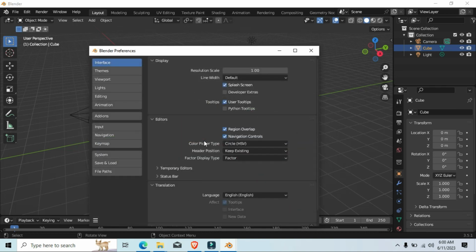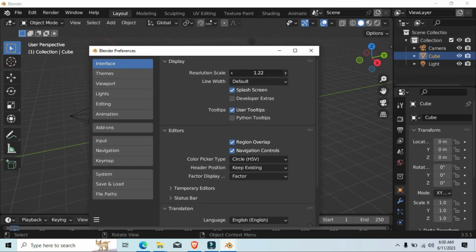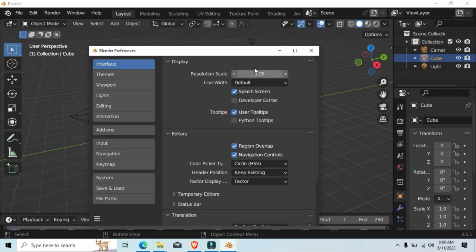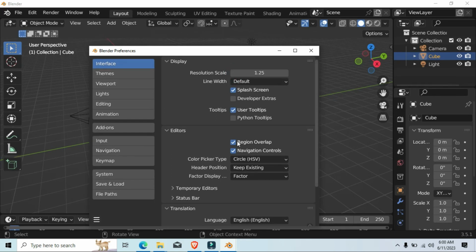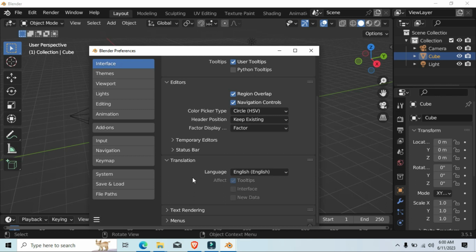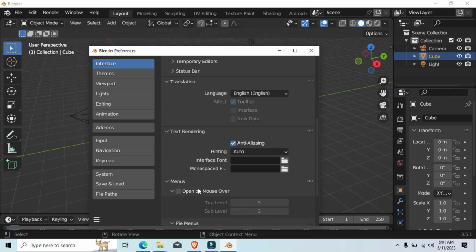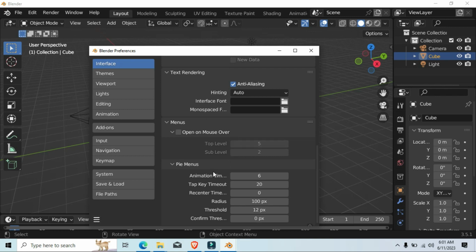Okay, on interface, we are going to want to have everything that I have here. Turn your scale up to 1.15. You'll go 1.25. Now it just makes everything a little bigger. Text rendering, anti-aliasing: if your computer is slow, you can unclick that. Open on mouse over, I don't like that. I don't like anything to open automatically.